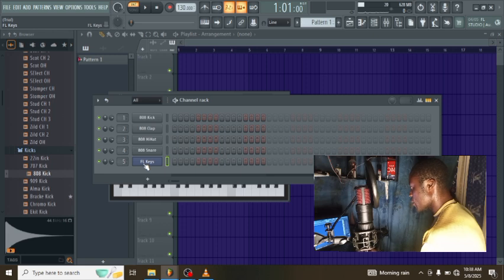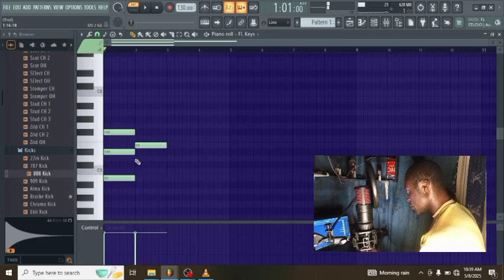I'll start to program my Peru trap beat now. I'll first of all program the first 2 bars, then copy right to bars number 8. That's it. This is how I'm going to program my Peru trap beat.